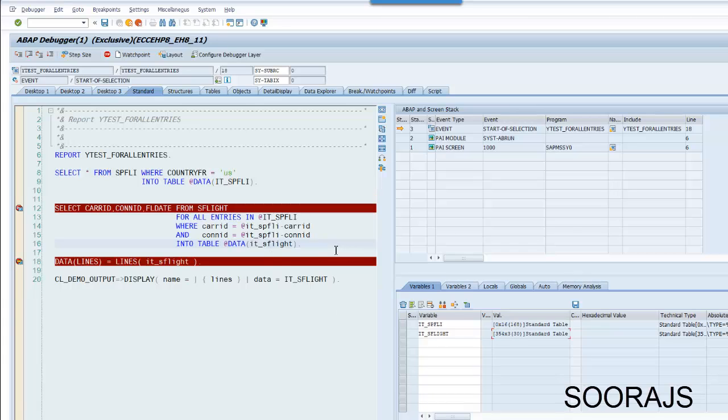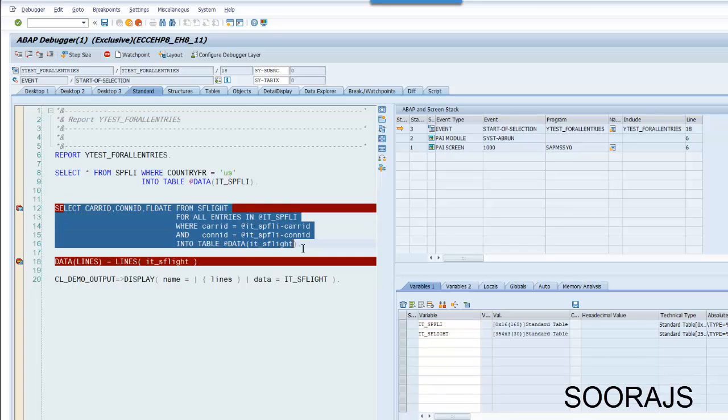How is that possible? This is a very important thing about this FOR ALL ENTRIES keyword. The most important thing is that you have to make sure that this table is not empty. This IT_SPFLI, the first table, should not be empty. If it is empty, this statement, line number 12, will fetch you all the records, regardless of the where condition or whatever.